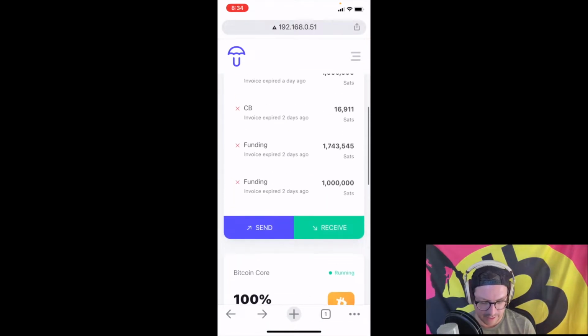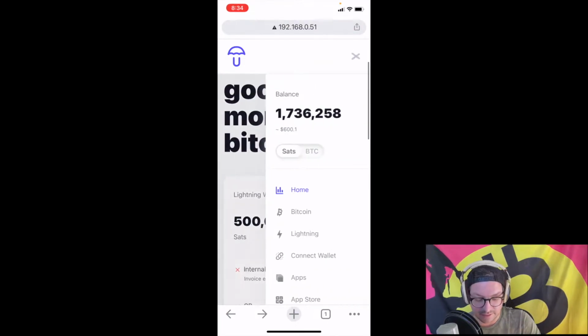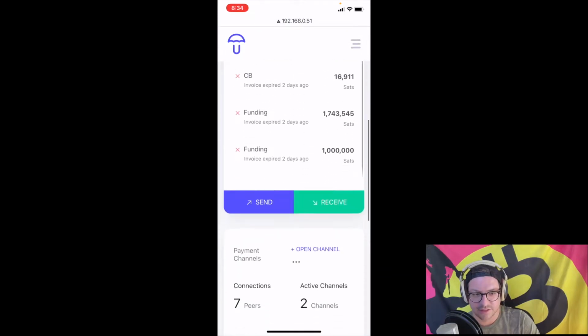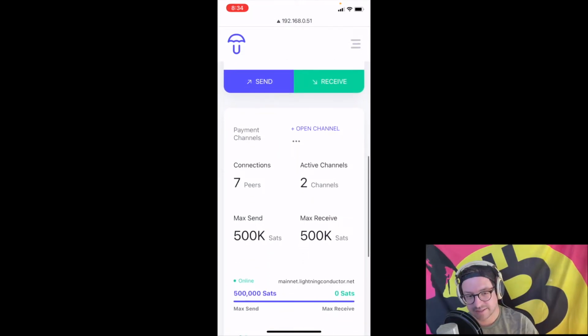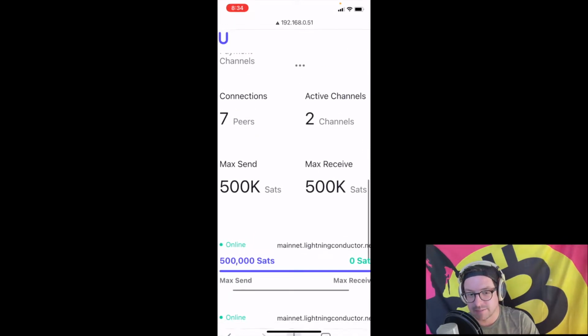So let's take a look on my phone and check out my perfectly balanced channel. Mainnet almost immediately reciprocated my channel with inbound capacity. As you can see here, 500,000 sats and 500,000 sats receive. So that's outbound and inbound capacity.